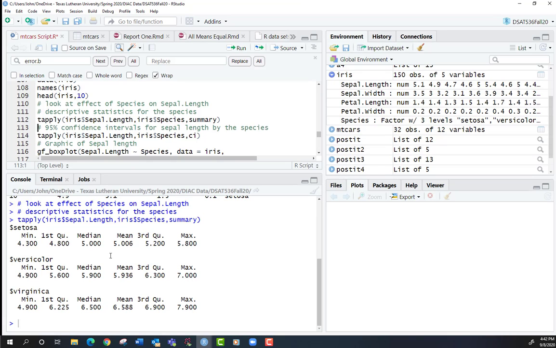And that's the range. And the range is not our preferred way of calculating the spread of the data, the variability. But it is one of the measures. And so you can see what the spread is here, 5.8 to 4.3, so that's about 1.5. And then you could calculate in the same way the range for the other 2 species and see if their ranges appear to be comparable or not. Of course, you could do tapply again and get the standard deviations.